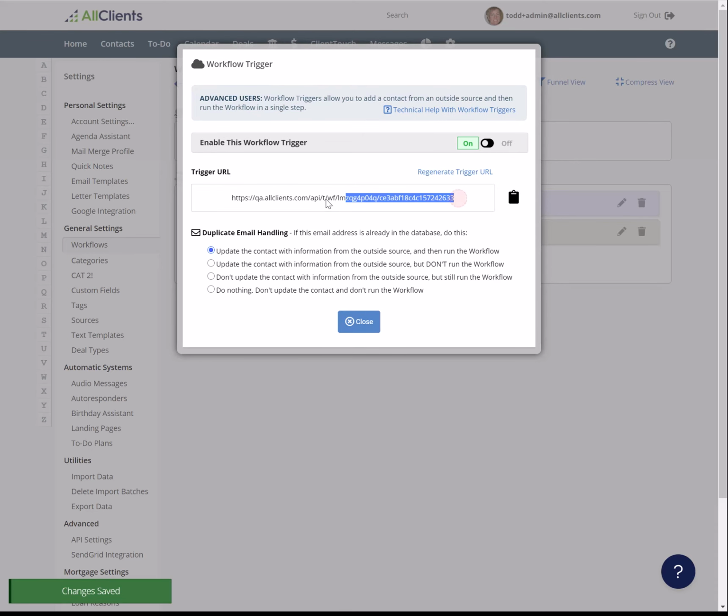we get a unique URL, a trigger URL. And the trigger contains all of the duplicate handling. Do we update the contact information? Do we update it but don't run the workflow? Or do we not update the contact at all, but we still run the workflow, or we do nothing? We don't update the contact and we don't run the workflow.